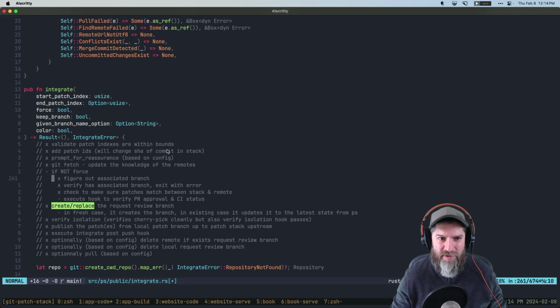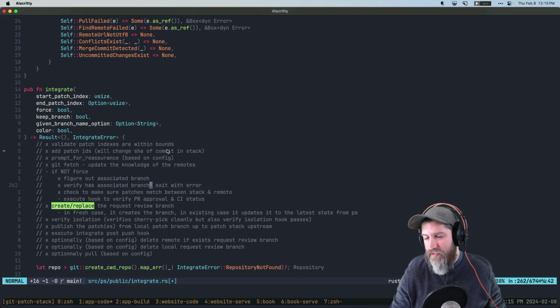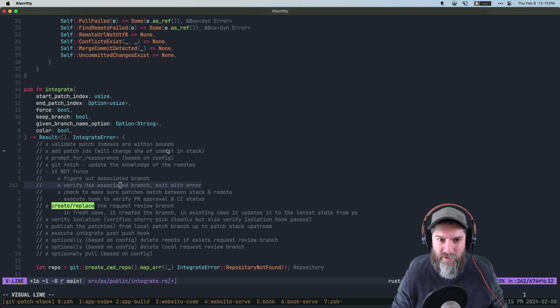If it's not a force, let's go down that path first. We figure out the associated branch using the patch stack ID. We verify it has an associated branch, or we exit with an error, because that's the whole point of force, is to try to force you to, or force is an escape hatch so that you don't have to request review, basically. And so if you don't want to force, then you have to request review, which will create and associate a branch behind the scenes.